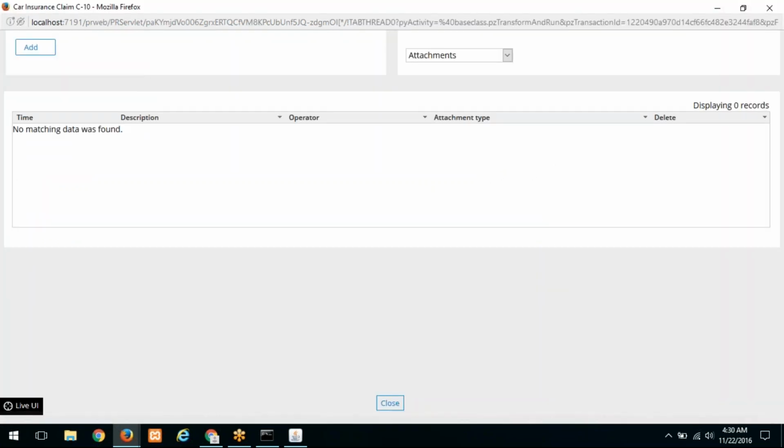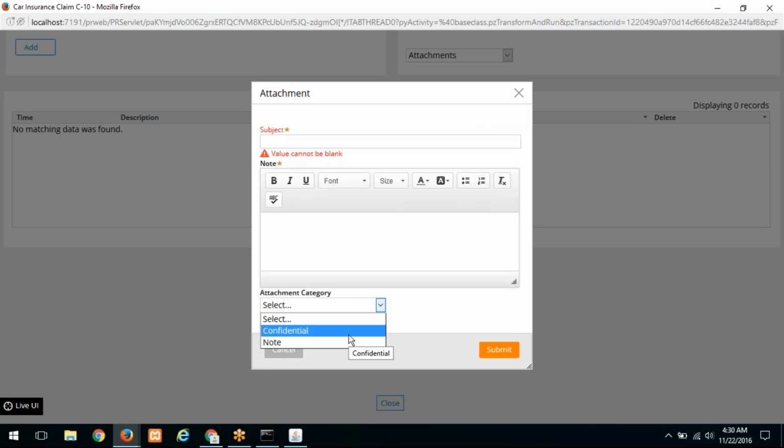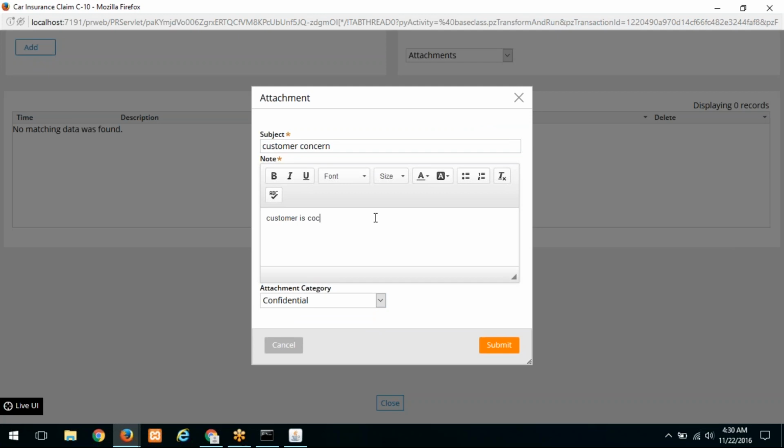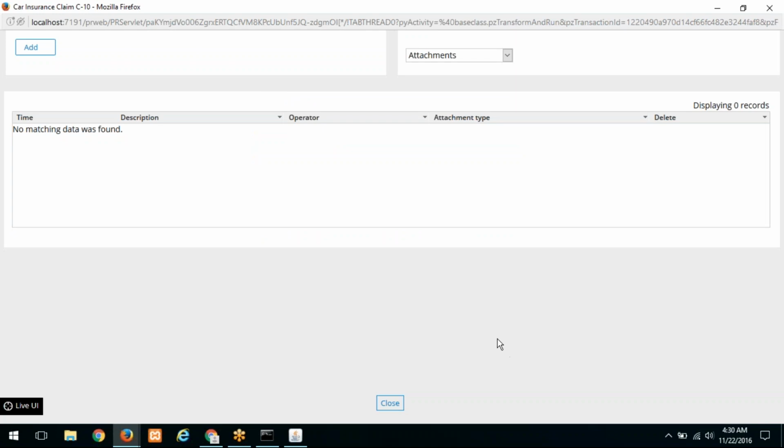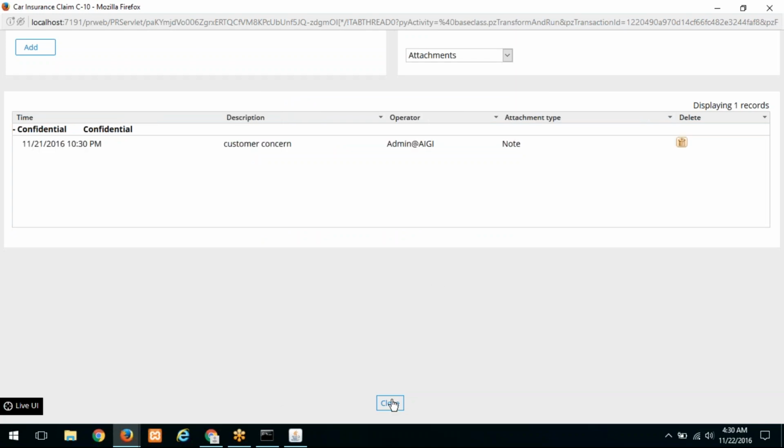So say if I attach a note, see here now I got this option called as confidential. So I would say customer console, right? Now say customer is concerned about the safety of his personal data. So you see here it goes inside this category.